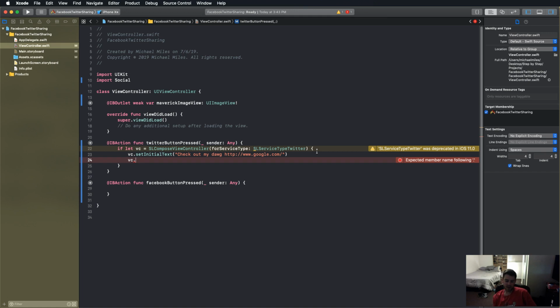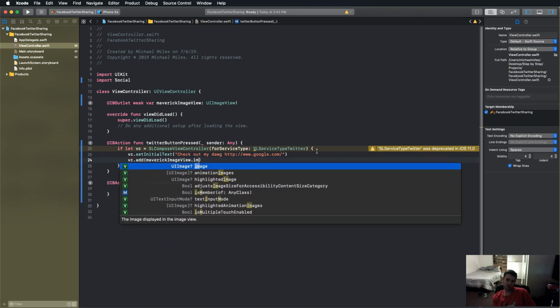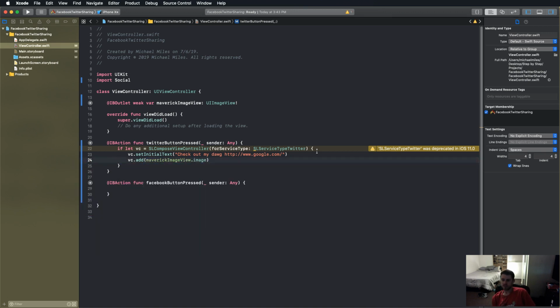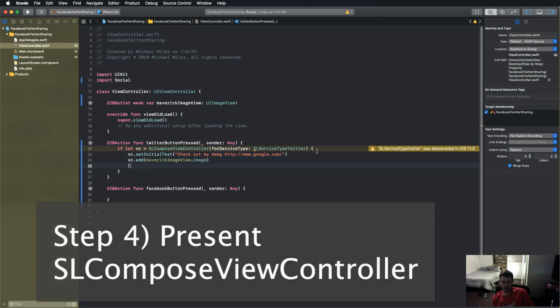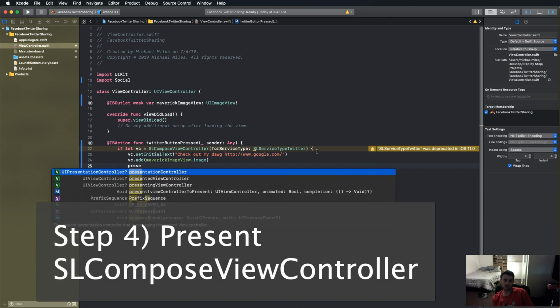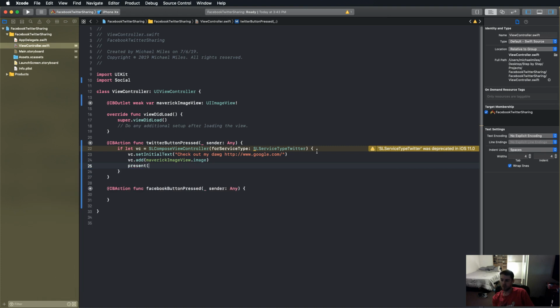Then to add the image, we're going to go add image. You want a UIImage. So we're going to get maverickImageView.image. And then from there, we're going to present vc, animated true. And that's literally it, guys.